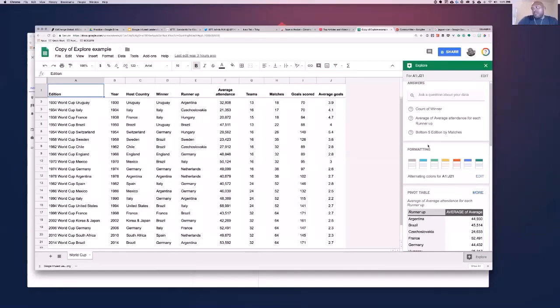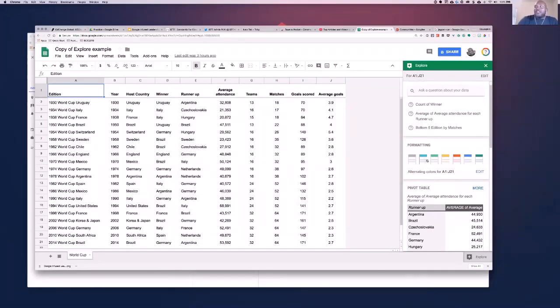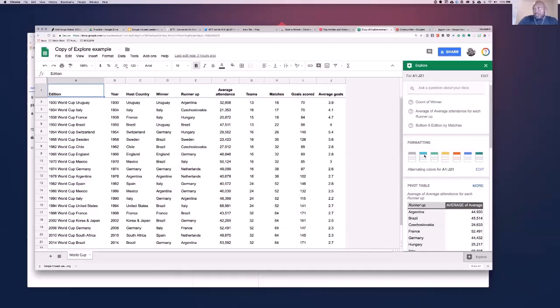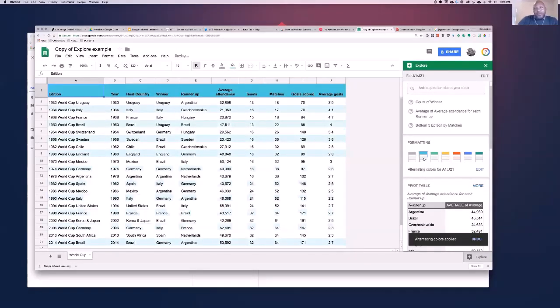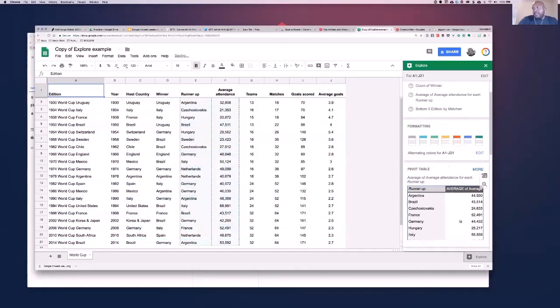A couple of other things that are available on the Explore tool: you have the ability to format the information that you have here. So if I want to change the formatting options of the information, I can do that very quickly here. And so you can see how quickly that is done.